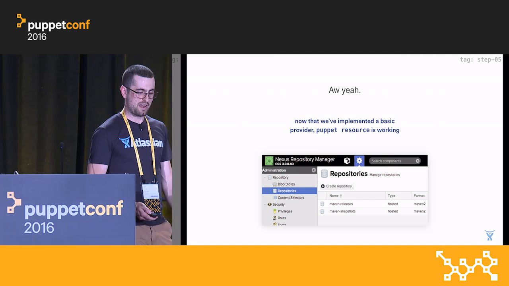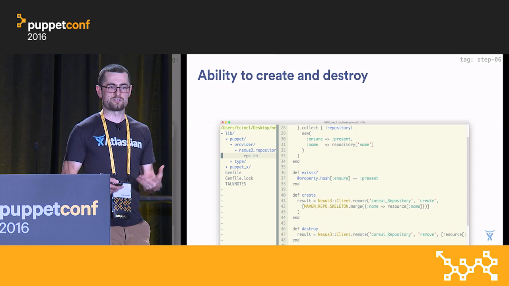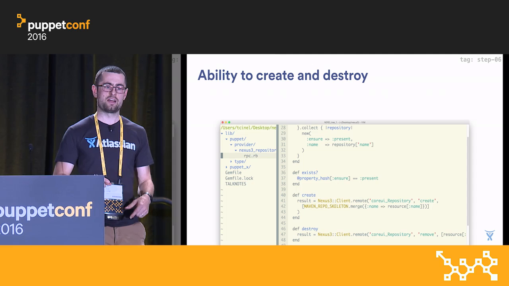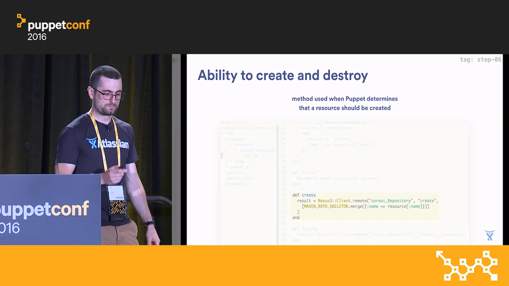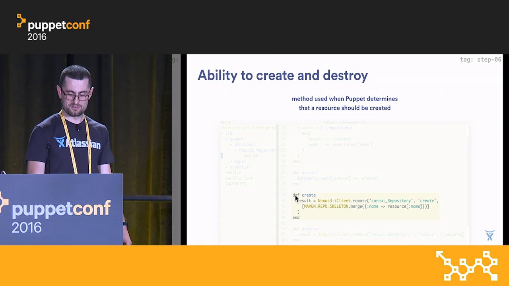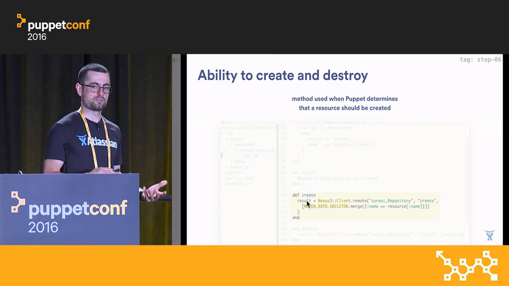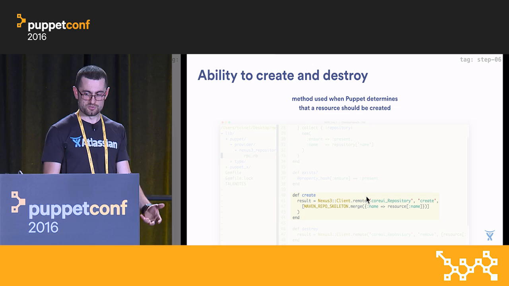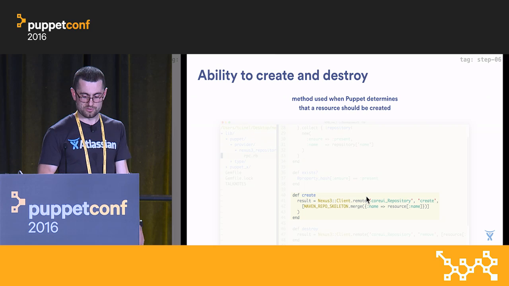Okay, so the next thing we want to do is create and destroy resources. You may or may not have noticed that so far we haven't implemented that logic. So if we tried to do a Puppet apply, we'd be out of luck unless our stuff exactly matched what is already in there. The method for create, again, is an instance method, so no self. And we just get to do whatever we want to create our resource. In our case, it's an HTTP request using RPC, but this could just as easily be a shell call to a command or something else, whatever you want to do.